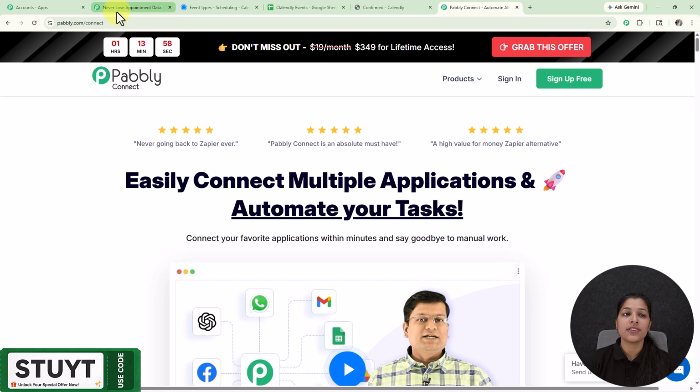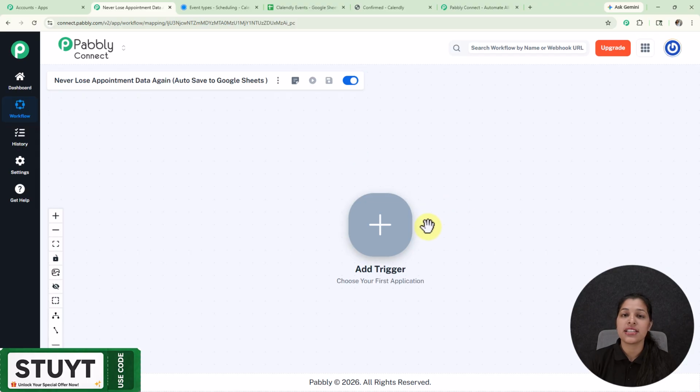And now here on my workflow page, you can see this option of adding the trigger. And now you might be wondering, what is this trigger? So trigger is the first application which is going to initiate our workflow.